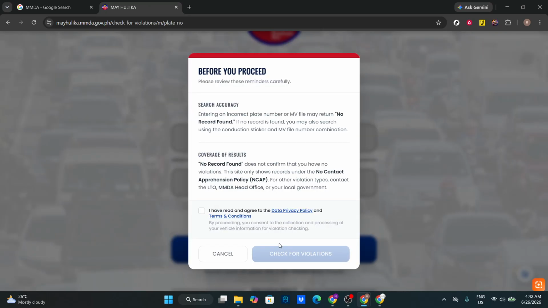At this stage, a notice labeled Before You Proceed will appear. Read this section carefully. It usually contains important reminders, conditions, and information about the payment process. Don't rush past it, especially if it includes guidance about verification, processing, or payment confirmation. After reviewing that information, agree to the terms and conditions by selecting the appropriate checkbox or confirmation option. Once that's done, click Check for Violations.